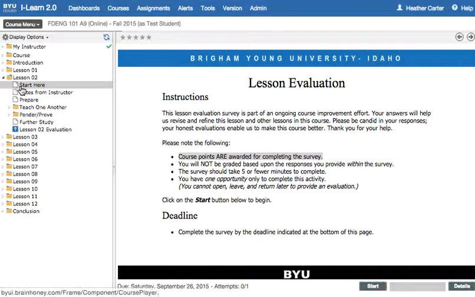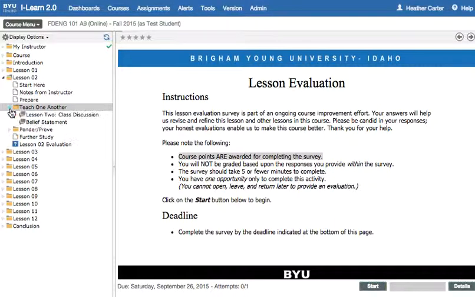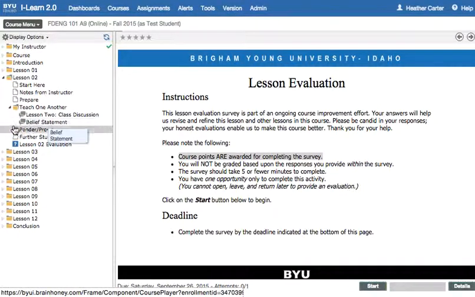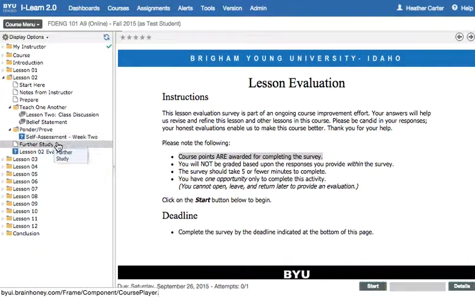Next week you'll go into lesson 2 and you should work through all those things systematically. Just keeping in mind that you want to finish prepare by Monday if you can, and get into teach one another by Tuesday at the latest, or if you're a discussion leader by Monday. There's going to be a discussion and a belief statement you're going to do next week, and then just make sure you do the self-assessment by Saturday at midnight and this evaluation, and you should be good each week.